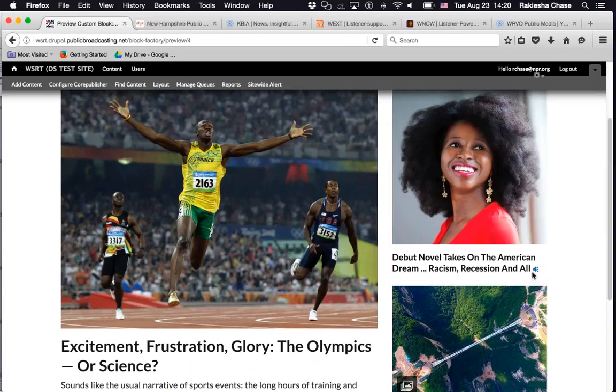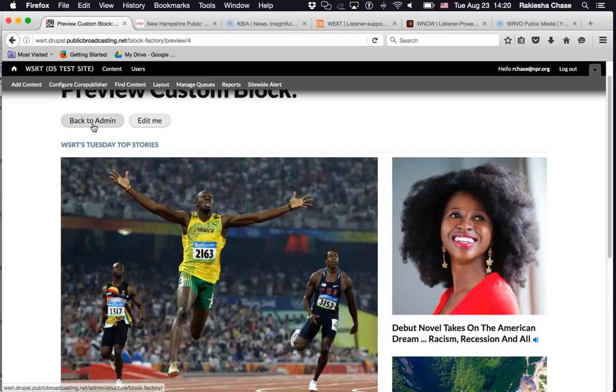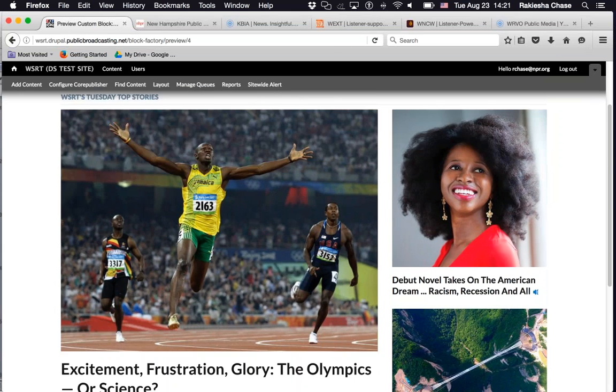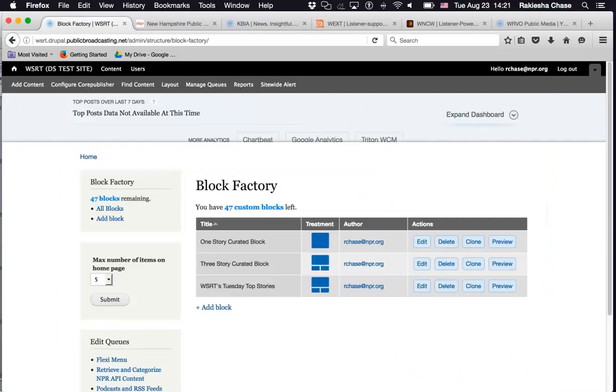You'll always notice that if there's audio on your post, either from the API or local, you're going to see this little audio icon here. So now I can either go back to the admin, or if I want to make a change, maybe I don't like this post anymore, I want to change it to something else, I can always click Edit Me to go back to edit my block. But this looks good to me, so I'm going to click Go Back to Admin.